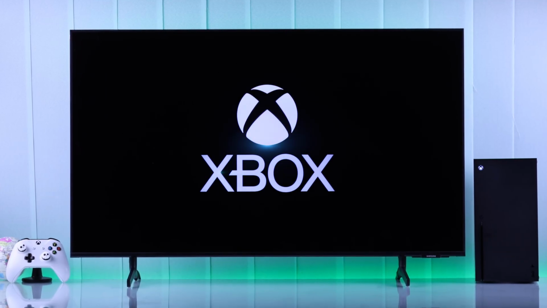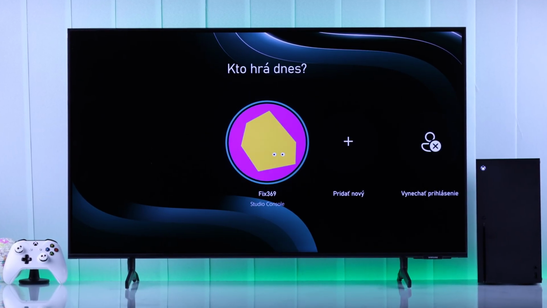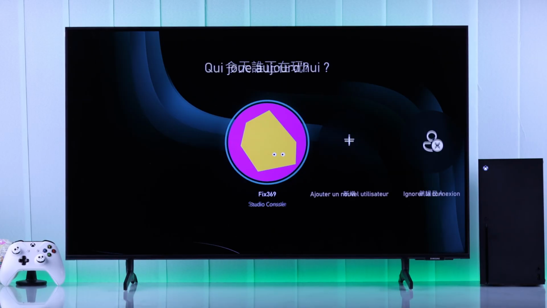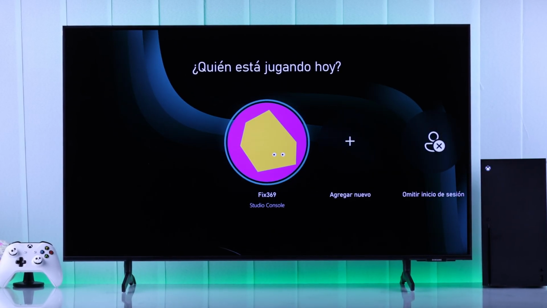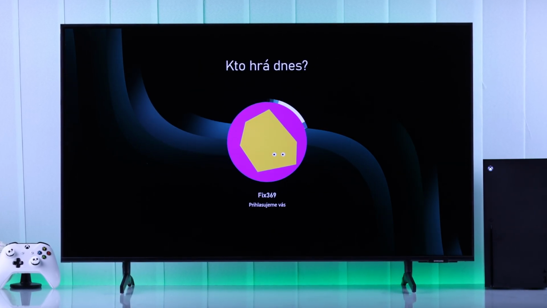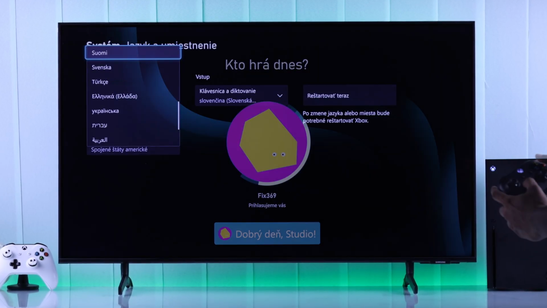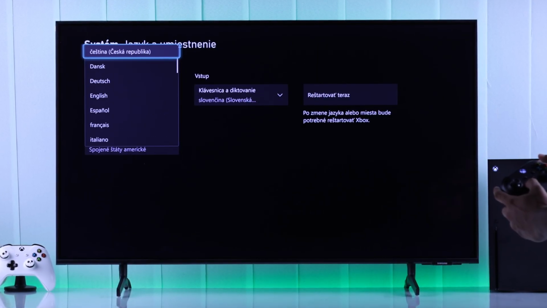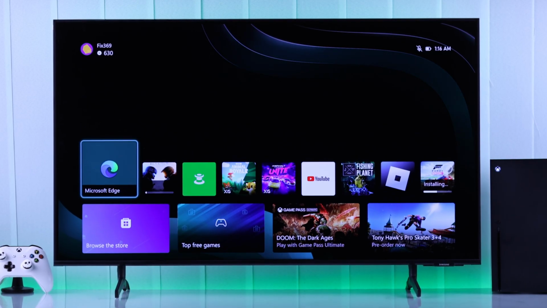If your Xbox Series X console has a foreign language, such as Japanese, Chinese, French, or Spanish, maybe you have accidentally changed it, and now you want to set a different language settings, then let me show you how to change your Xbox Series X language back to English or any other language of your choice.